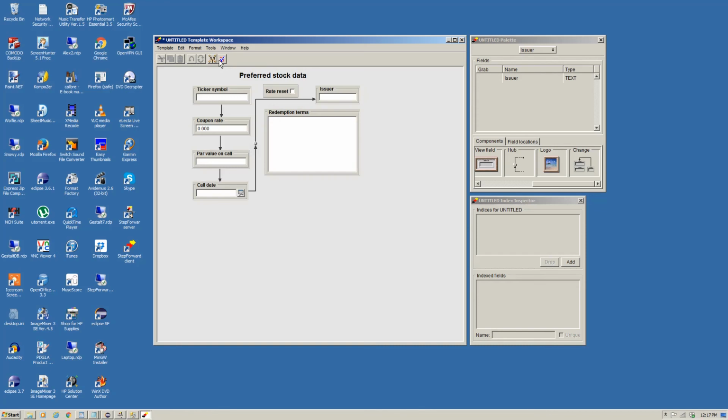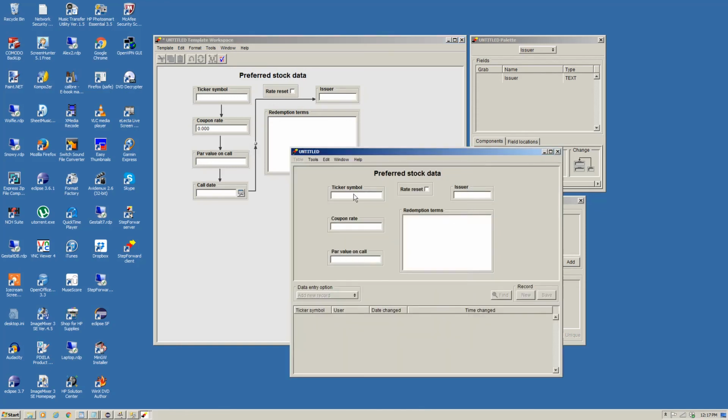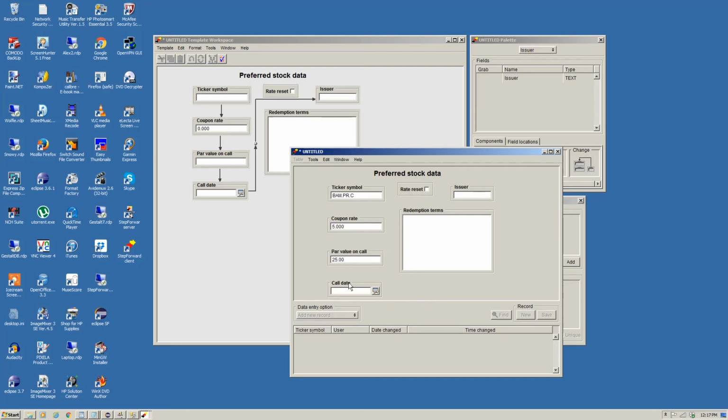Now we can test the template. Let's enter the symbol VAMPRC and make it 5%. I make it $25 par value. Let's select any date. Doesn't matter.